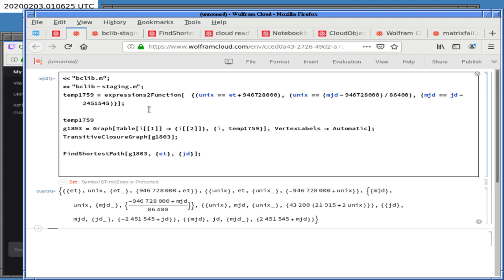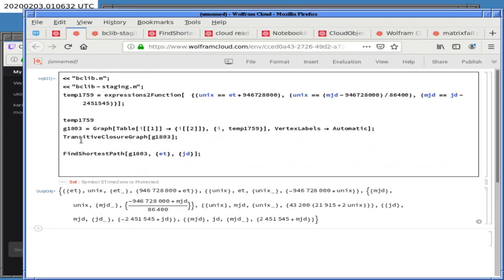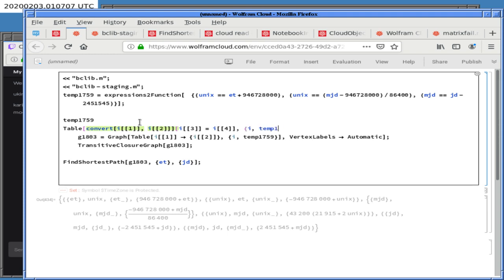I think we did this last time too. We basically need to map, and we'll call it convert because that's the only name I have in mind right now. And this is ugly because it actually assigns things, which you really shouldn't be doing. So I think we said it was going to be convert the first element, comma, the second element is a function which applied to the third element gives the fourth element, where I is a member of temp 1759. And the ugliness here is we're actually defining a function. It's hard coded as convert.